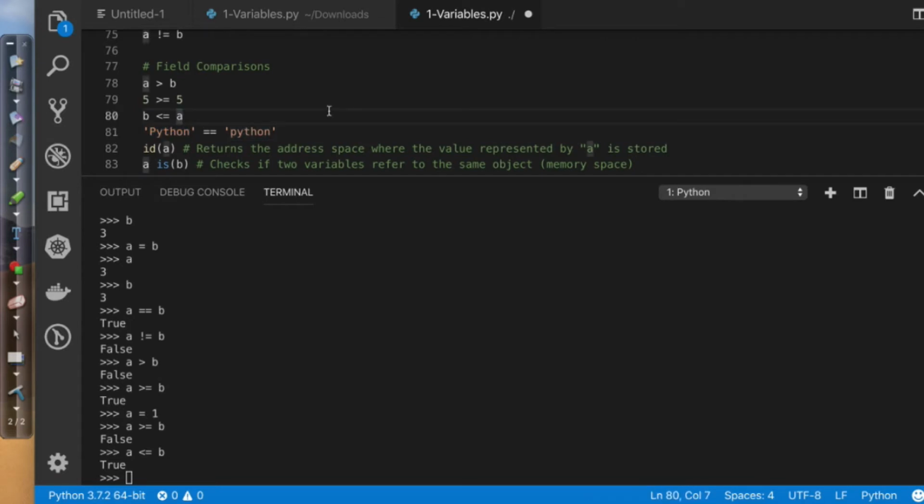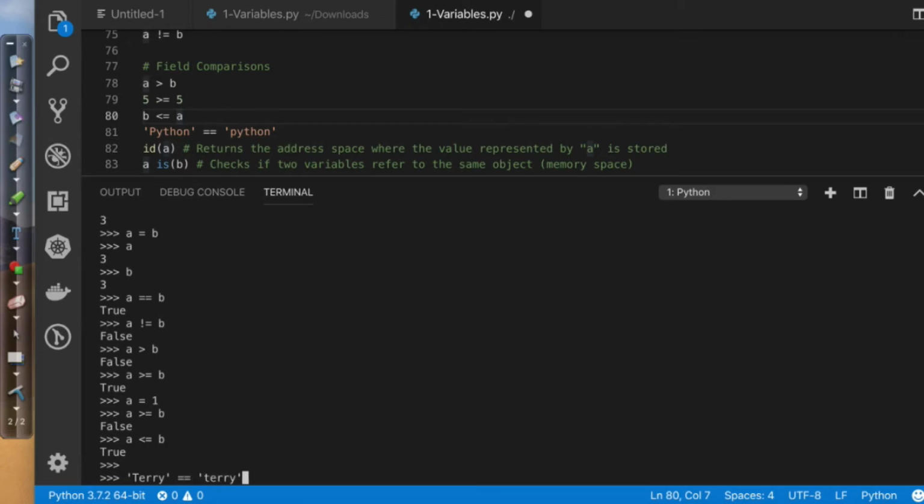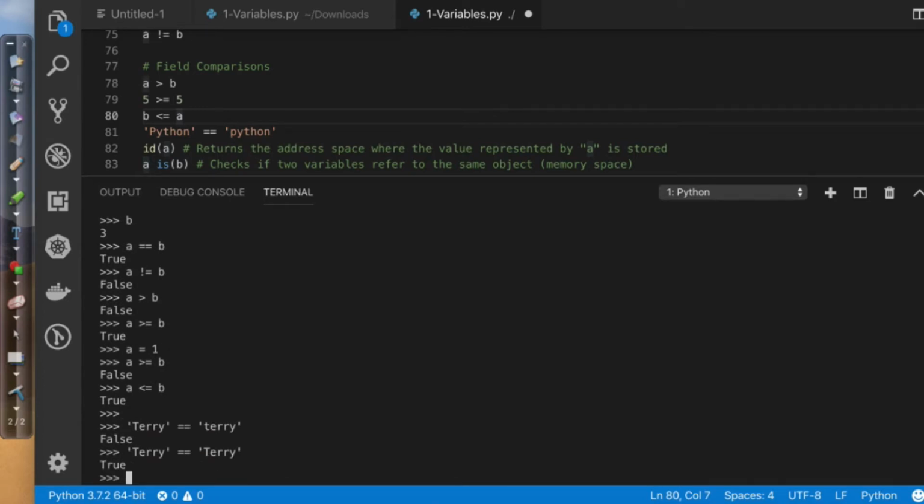Keep in mind that we can also do comparisons with strings. Now remember, a string is denoted by quotes, so if I come over here and say Terry, is Terry equal to Terry? Well, the answer is no. But then the question is, is Terry equal to Terry? True.